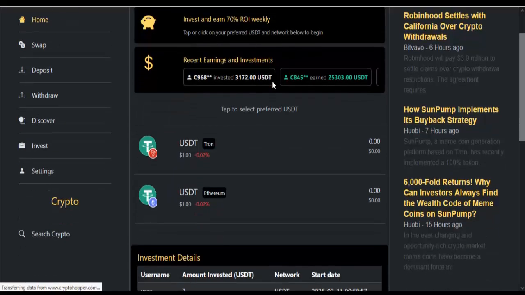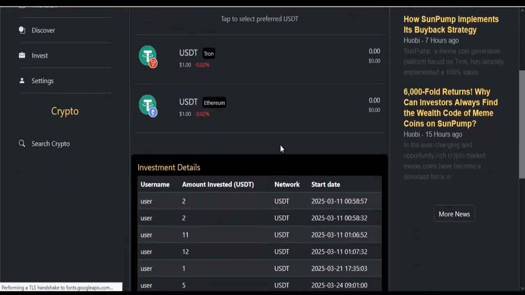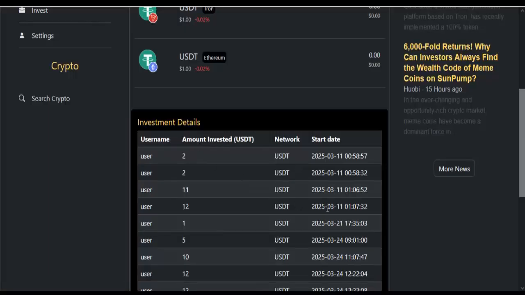So for any amount you invest in this particular place, you can actually earn 70% of that money in a week. So you can only invest USDT TRC and USDT ERC. All right, so you have your investment details at the bottom of the page right here. So you can see your username, the amount you invest, the network, and the start date.